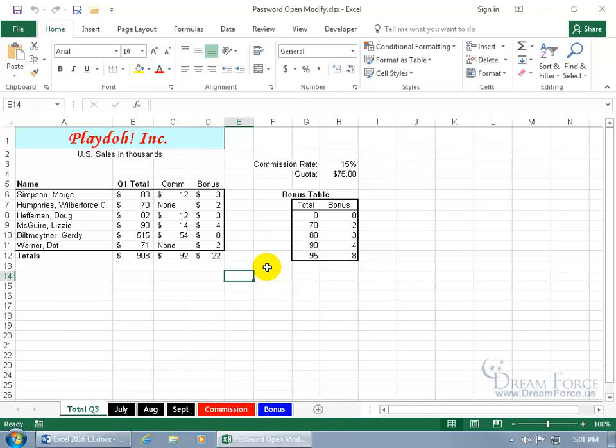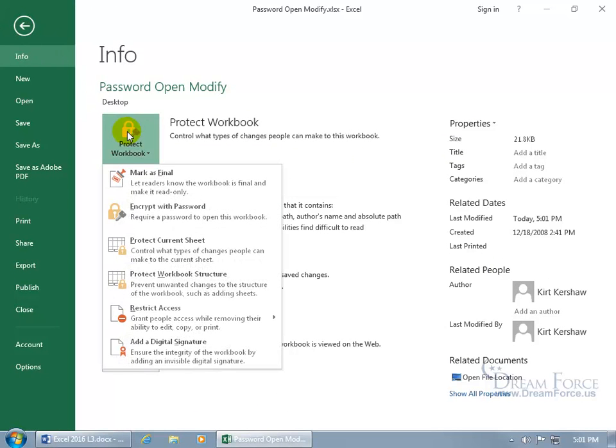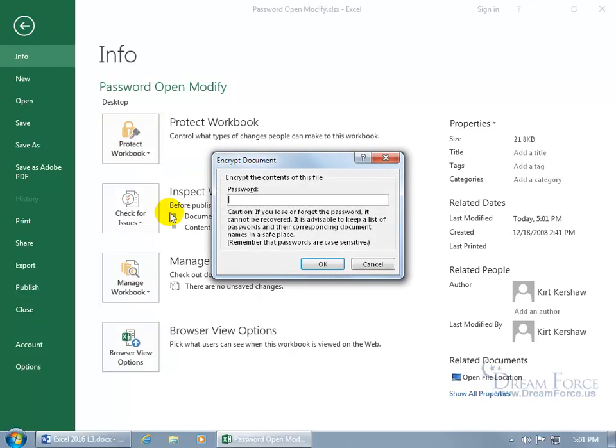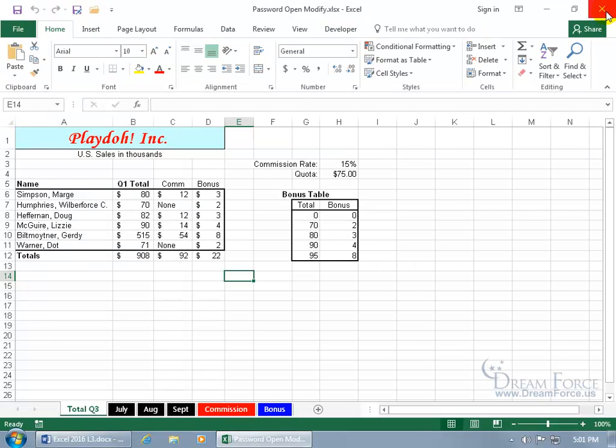So for example, to be able to have a password to open it, to set the password, you can do it one of a couple of ways. You can either come backstage by clicking on the File tab, going down to Protect Workbook, and say that you want to encrypt with password, click on it, then type in a password, PASS, hit Enter, then PASS again, hit Enter, and it's locked. So let's go ahead and go backstage, close out of it.